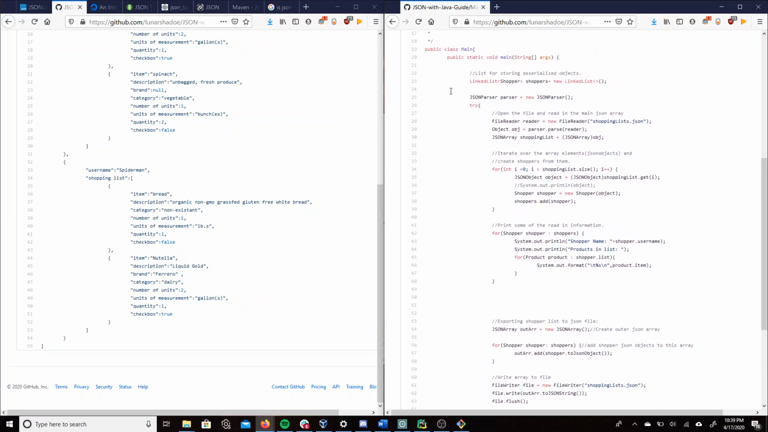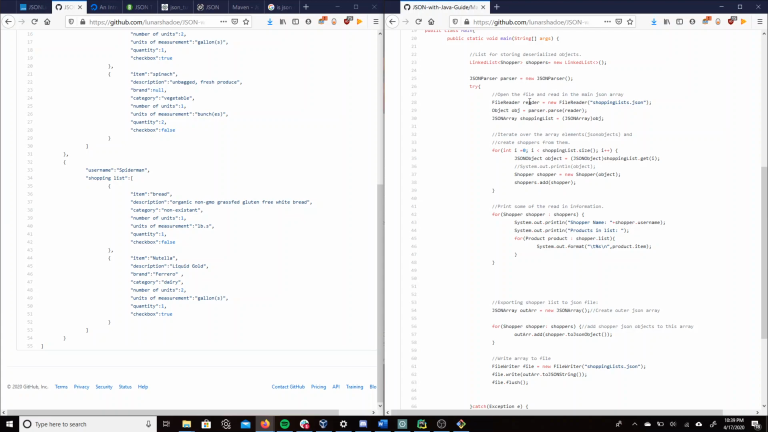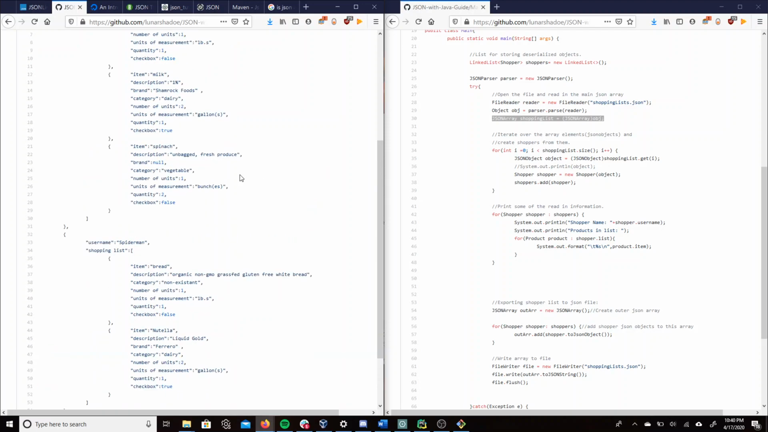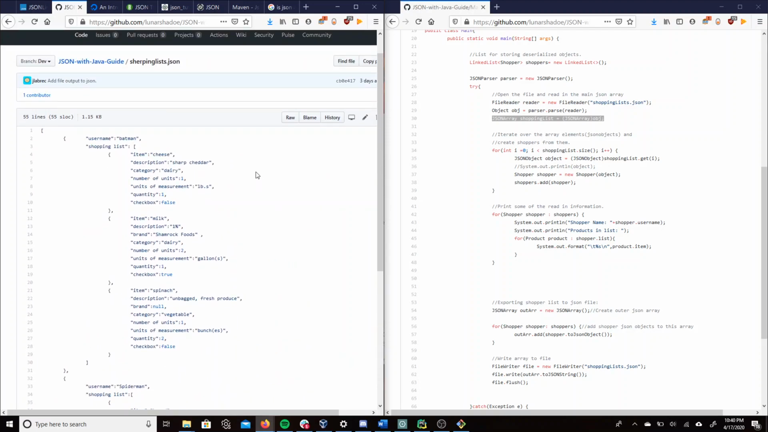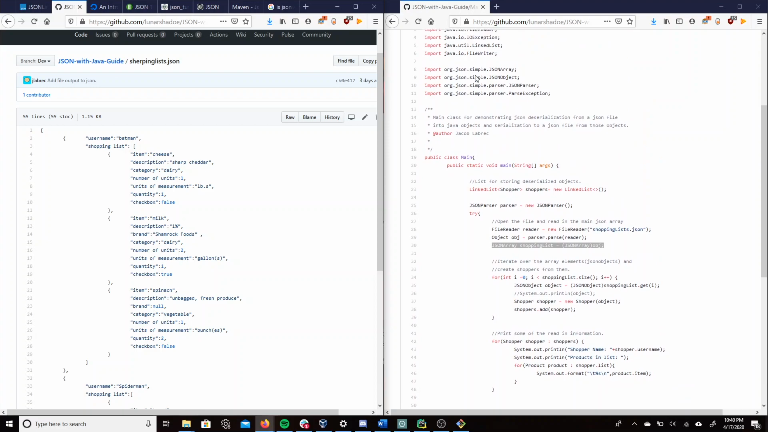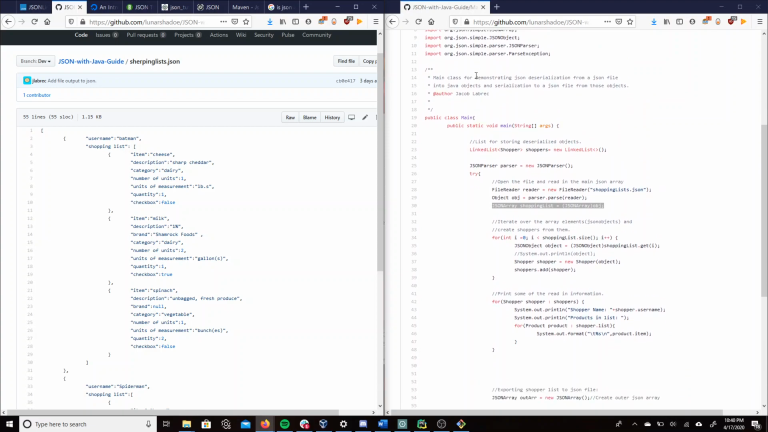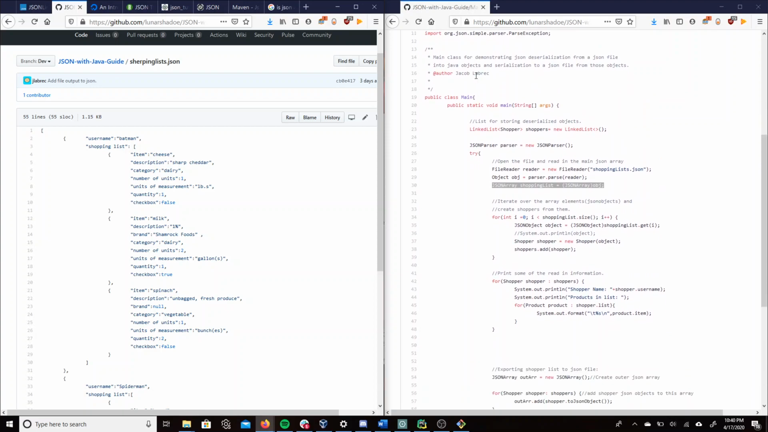So let's see here. We've got our JSON parser, and we're going to open the file here, and then we're going to parse it, and then we're going to get our JSON array. This is the outer JSON array. Then we're going to iterate over that array, or over all two objects of it, and create new shoppers from each object. That'll pass it to the shopper constructor, which will then pass each product to the product constructor and add it to its list.